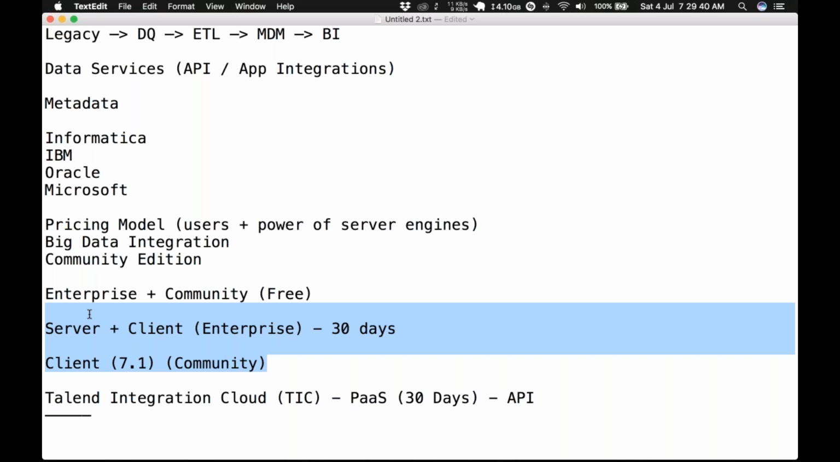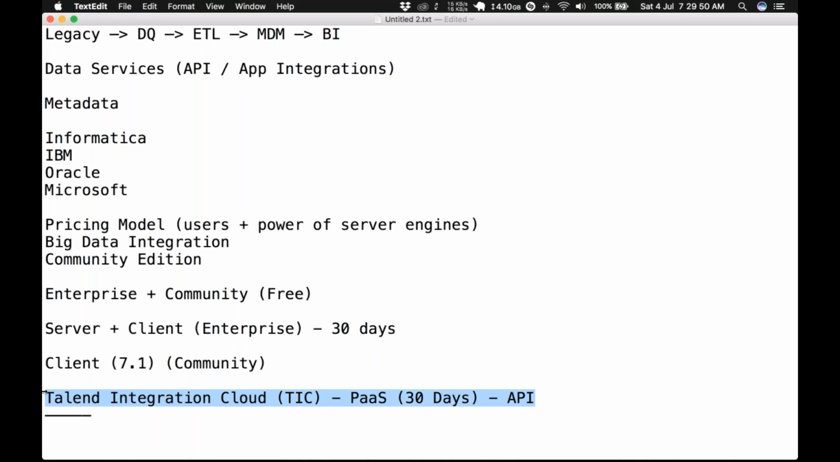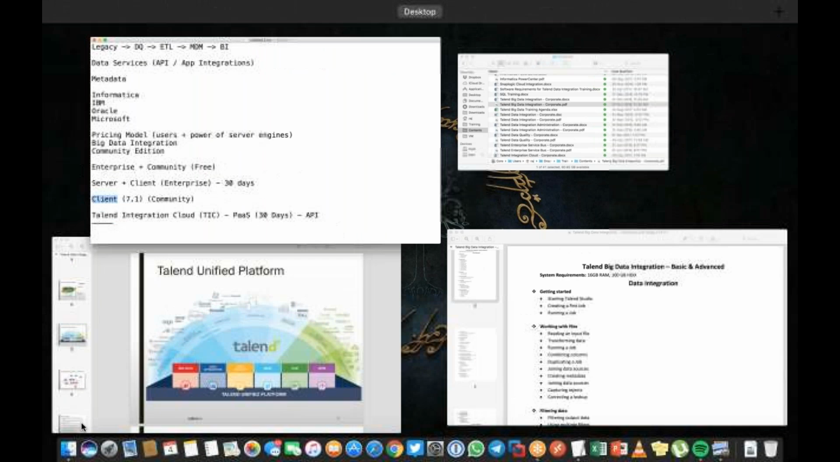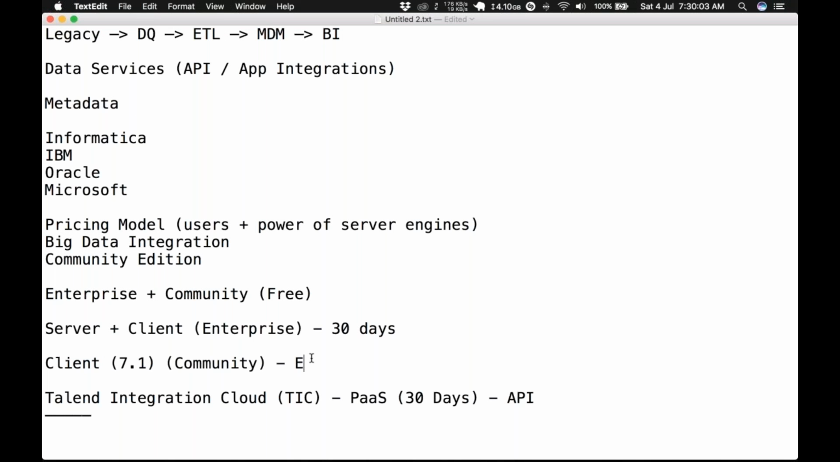But as far as the navigation, whether it's a client or the TIC, it's pretty much the same. The nomenclature will be the same. We call them jobs. We call them components. The components will be the same, but the interface will be different because this is a web application and this is a Windows application. This Windows application is built on Eclipse. You must have heard of the Eclipse IDE. So the interface is Eclipse, but the web portal of your TIC will not be the same. But the nomenclature will be the same. The data flows that you build here are also called jobs, and the same data flows we build here are also called jobs. Got it.